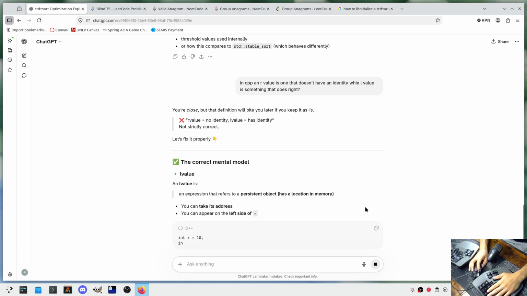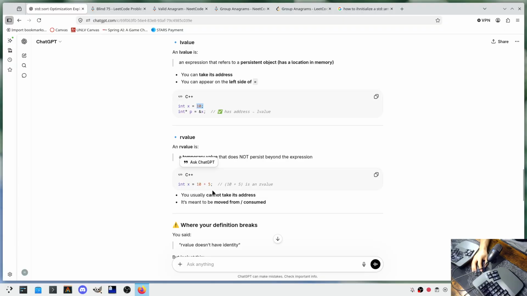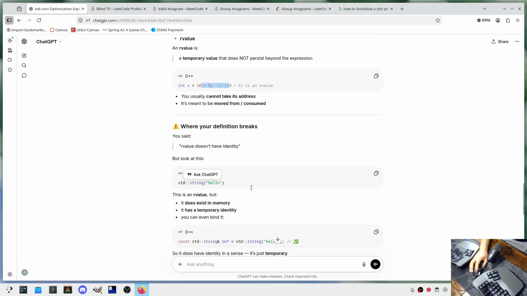Oh wait, no. So persistent object. Okay, yeah. So an L value is something that has a persistent object. In this case, it would be x, right? So x is an L value. p also has an L value, right? It's basically the left side of the operator, or equal sign. So basically like a variable, right? Everything on the right-hand side is going to be an R value. This is an R value, right? Because you cannot take its address and so on.